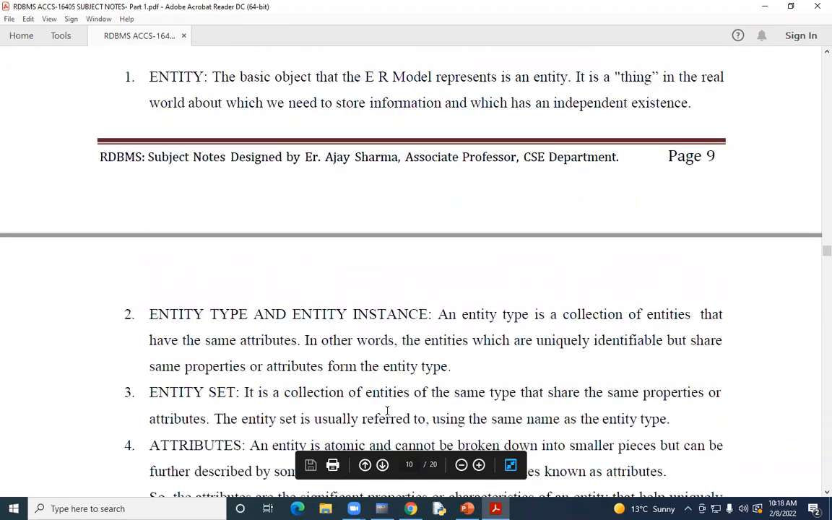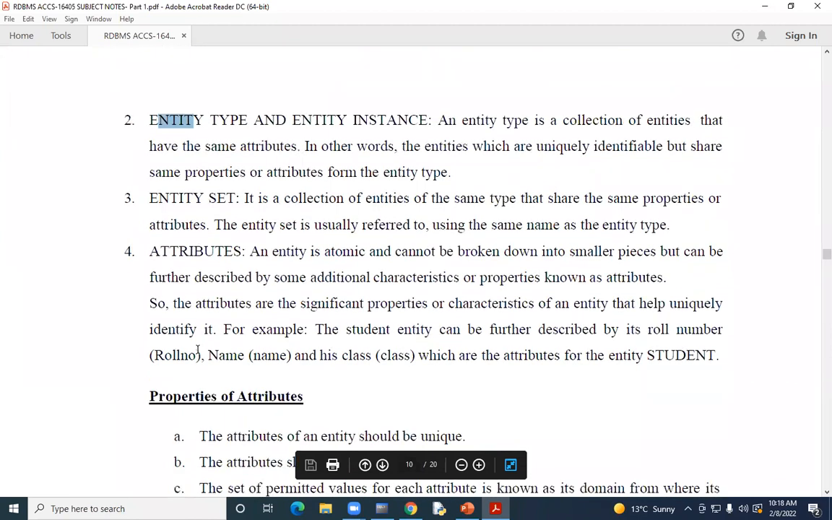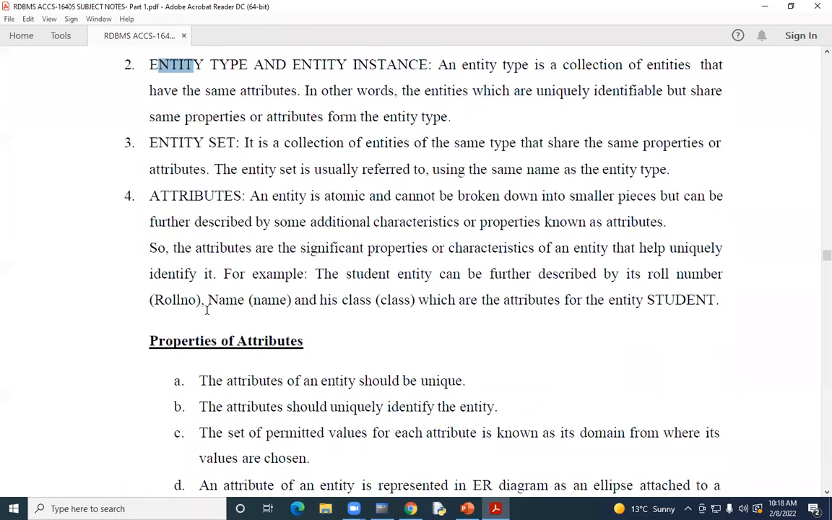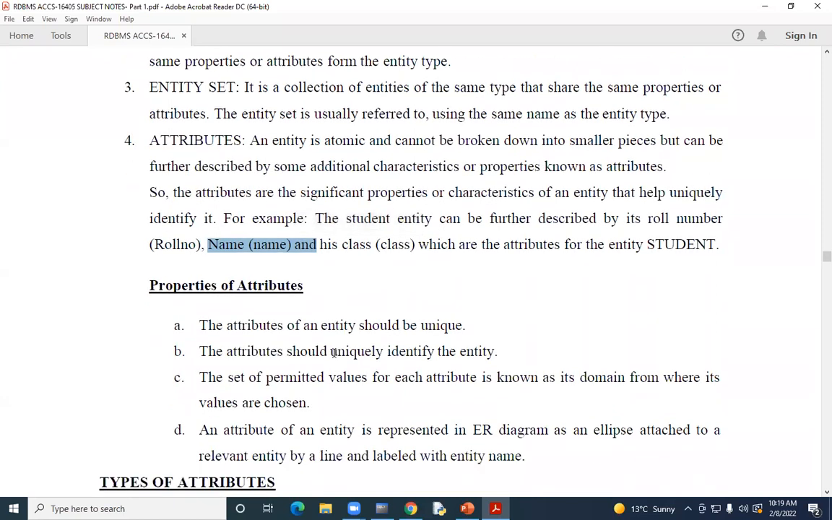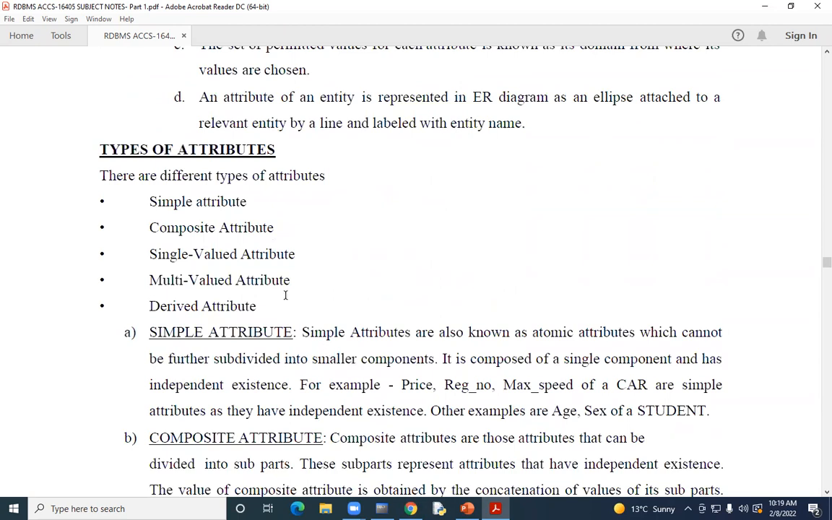Then we have these things here. You can just have a look at these definitions: entity, entity set. Then attributes are there, attributes of an entity, like attributes of a student, a fan, a car, a table, and so on. For example, if we consider the student entity, it can be described by its roll number, name, class, etc. Next we have the types of attributes. Important thing, you can just see.